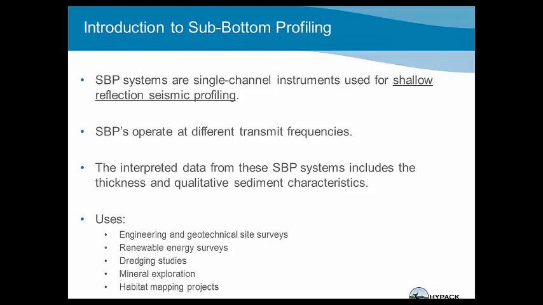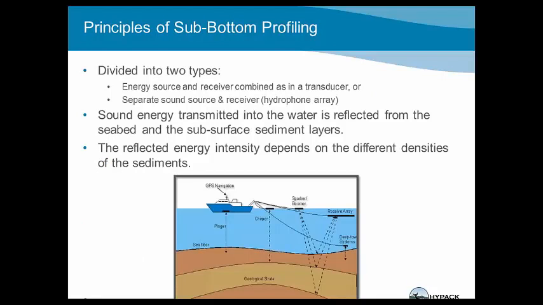Subbottom profiling systems are generally used for engineering and geotechnical site surveys, renewable energy surveys, dredging studies, mineral exploration, and habitat mapping projects. In general, Subbottom profiling systems can be divided into two types, where the energy source and the receiver are combined in the form of a transducer, or where you have a separate sound source and receiver, with the receiver generally being called a hydrophone array.